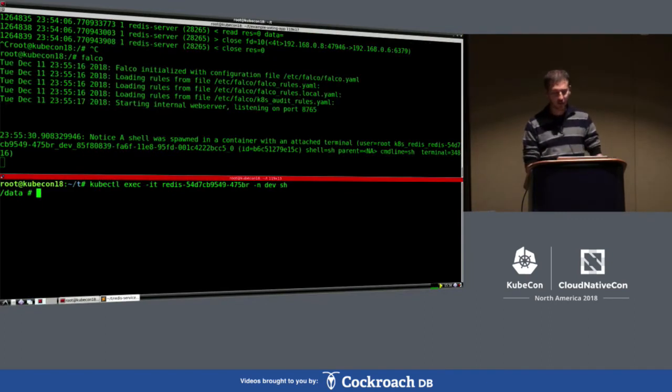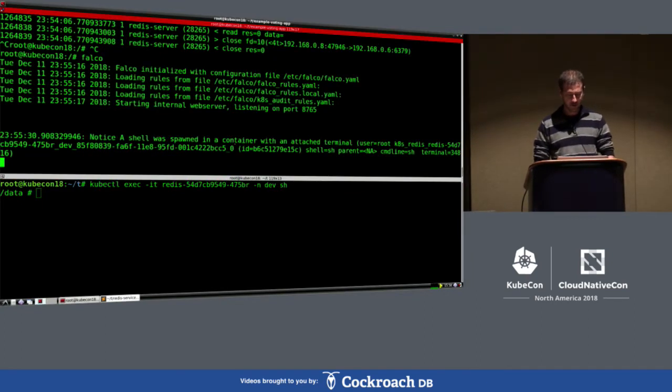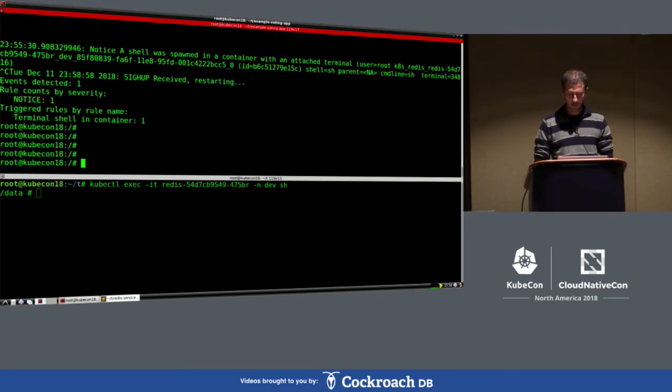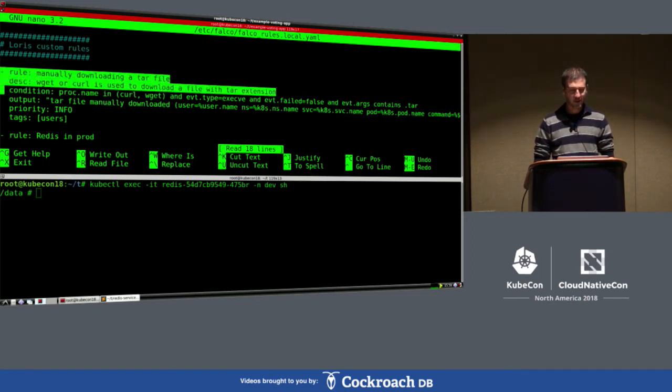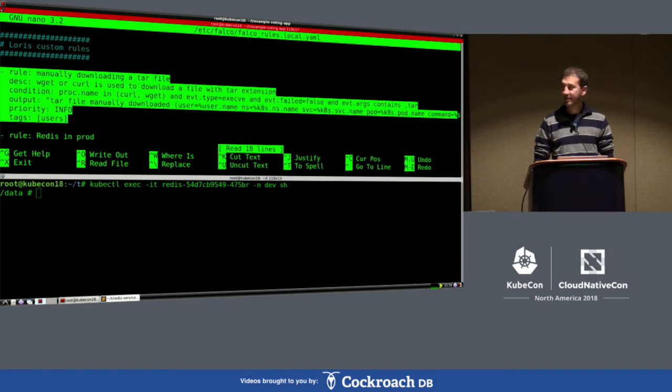So let's go again to our machine. Let's stop this. And I want to show you, actually, I created a couple of custom rules here. The first one is manually downloading a tar file.